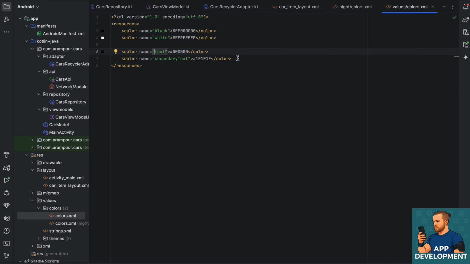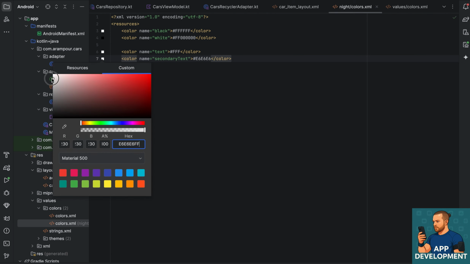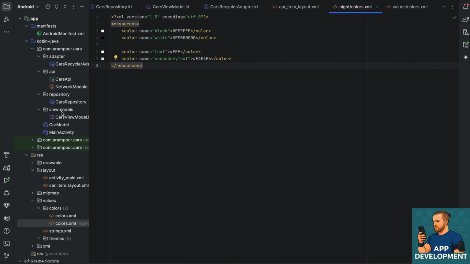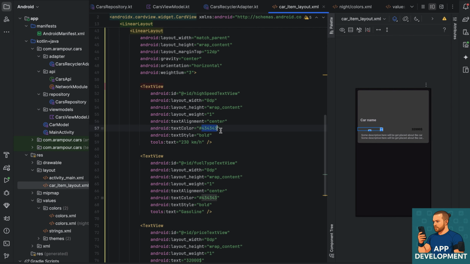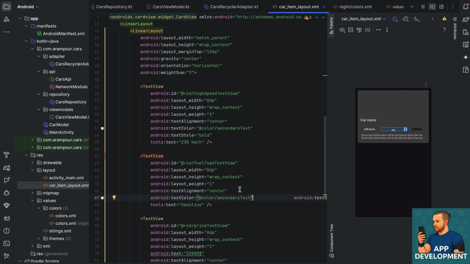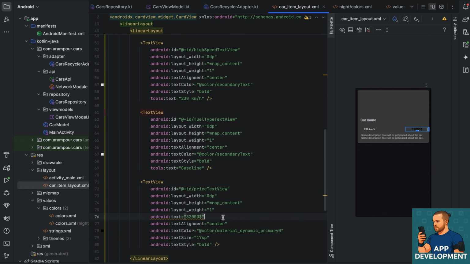Alright, and then I copy these and go here, and in night mode I want it to be white and white, but also here I want it to be like this. And now inside here, if I set color to secondary text, now I am able to see that, and I will add it also here. I will add text.